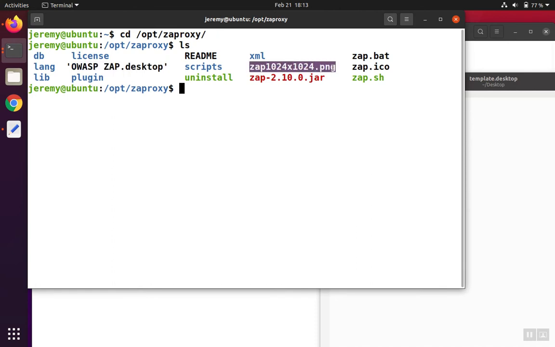It comes with a nice little picture that you can use with your shortcut. And then here is the shell script that starts ZAP. So we want our shortcut or launcher to launch zap.sh, which will turn around and launch ZAP.jar and get the whole thing going.